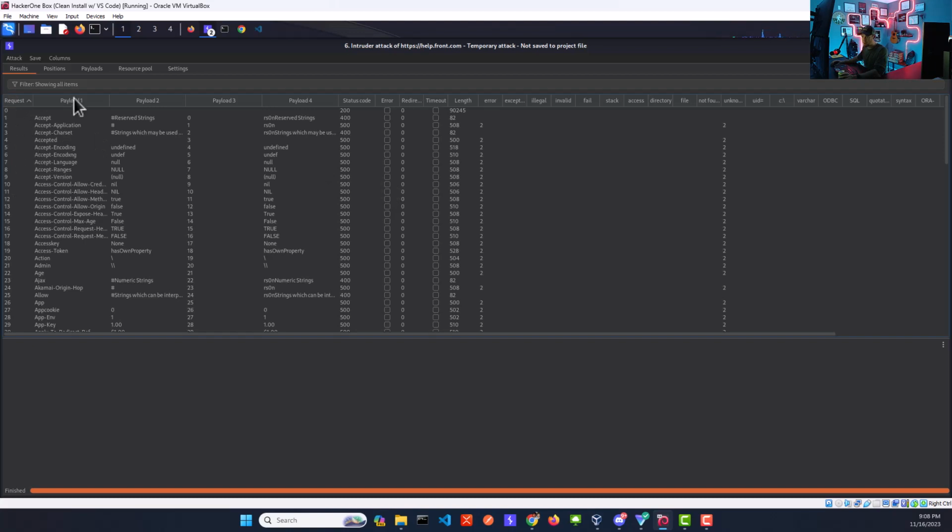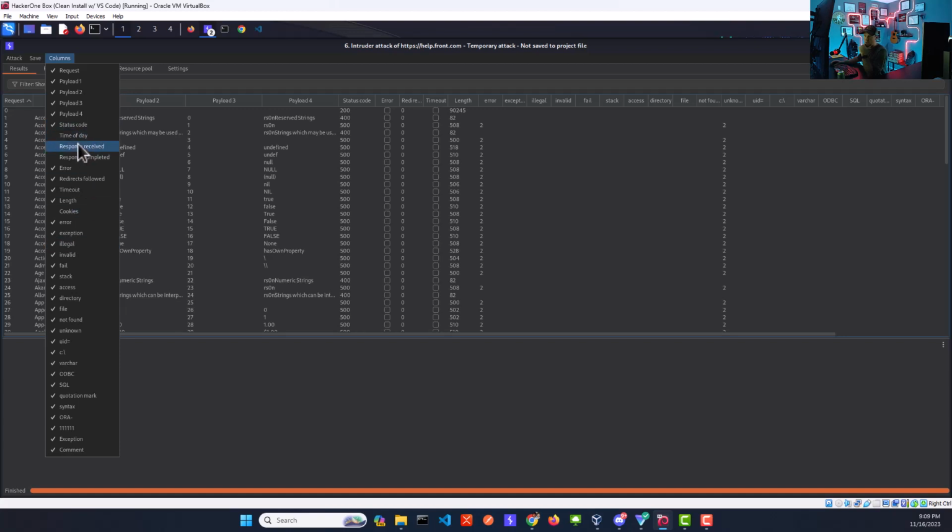So what was the request number? What were the payloads that were used? What was the status code in the response? Was there an error in there? Any redirections? What was the length? They've added all these additional things in here, which is really great. Oh, or maybe these are just the grep flags that we had in there. They've been doing a lot of updates on this too. This did not used to be there, but it's very, very cool. You can add and remove any of the columns here.